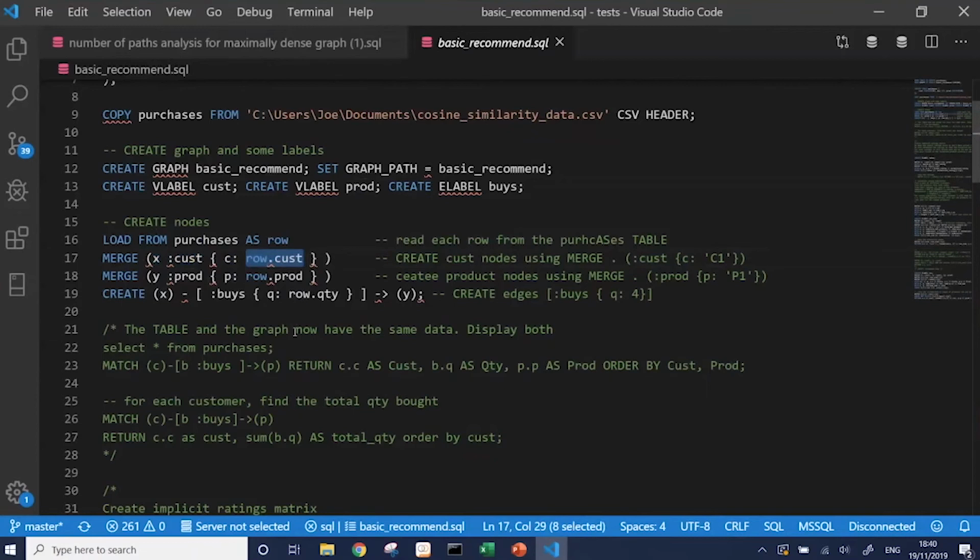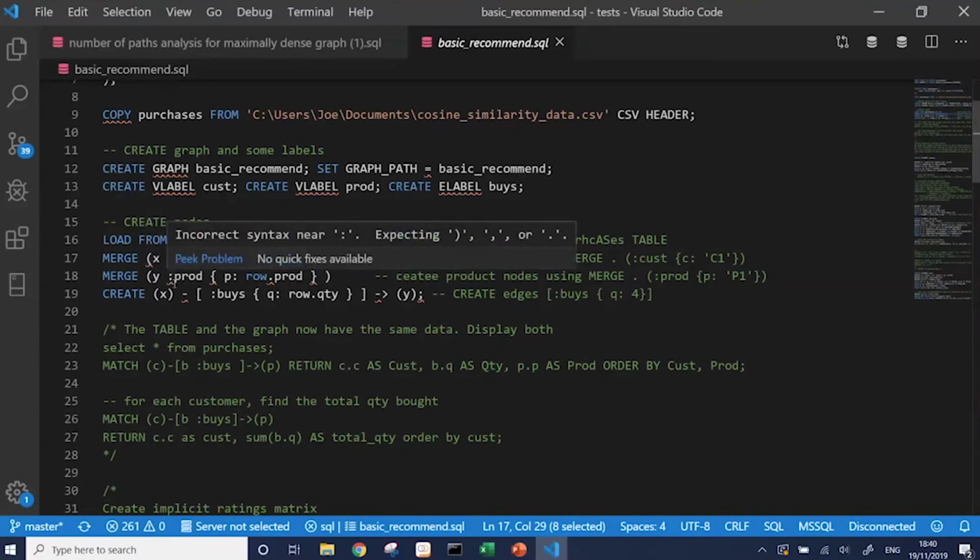In other words, it'll be C1. I'm going to the row and looking at the first value. So I'm going to create a node with a property called C whose value is C1. So I've just created the C1 node. And I do that for every row in the table that I meet. I'm also going to create a product. For every product that I meet, I'm going to create a product node. Merge means I don't want replication. So there'll only be one C1 node and one P1 node, even though there are lots of C1 and P1 entries in the table. And then finally, I'm going to create an edge.